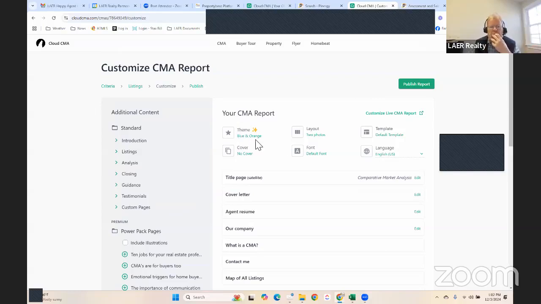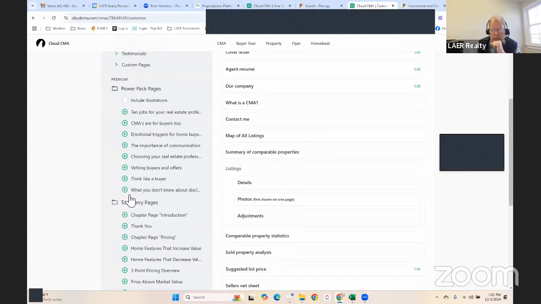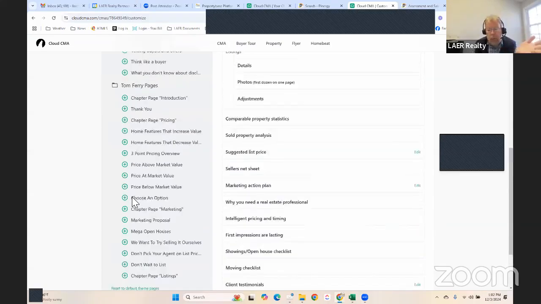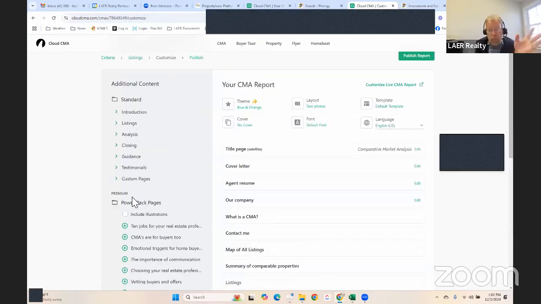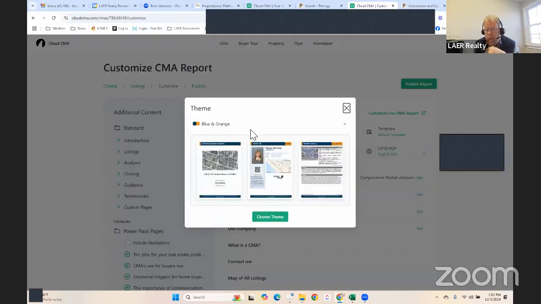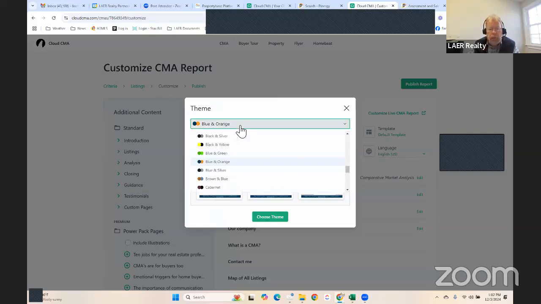But let me just show you that if you come over here, you see all these different folders over here, the standard, the power packs, Tom Ferry pages. These are pages that Cloud CMA wants to sell to you, but you don't need to do that, and you don't want to do that. So once you choose the correct branding, those pages will go away and you'll have just LAER pages.